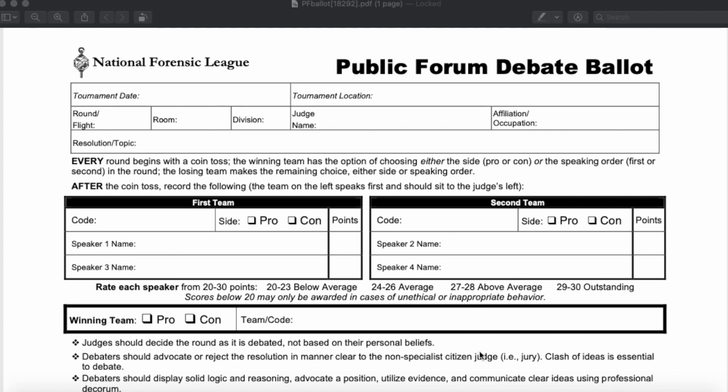Rate each speaker. So there is a scale from 20 to 30. Most speakers are going to be around 26, 27. Do not give full 30 marks to the debater unless it's the best speech you've ever heard in your life and you're absolutely blown away. Also, I would not recommend giving 20 to 23 unless the speaker is incredibly disrespectful, if they're showing a lot of aggression and not sticking to the points of the debate and just doing ad hominem attacks. That would merit below average.